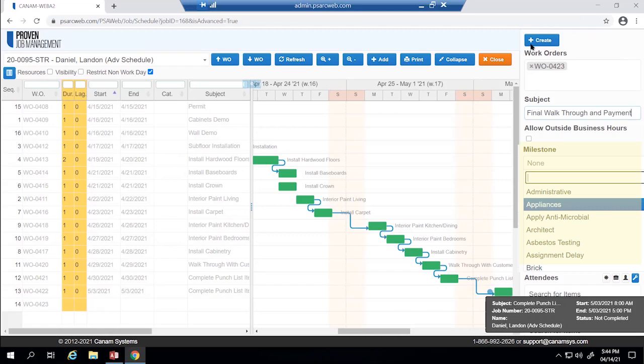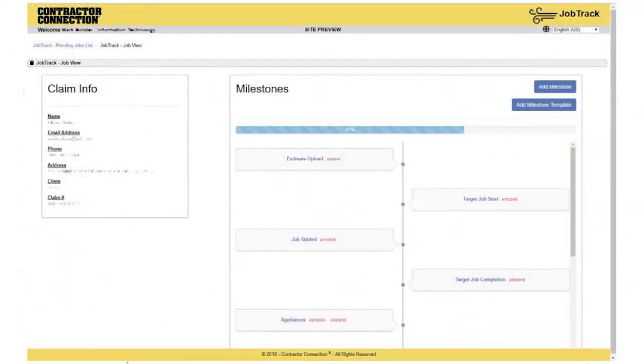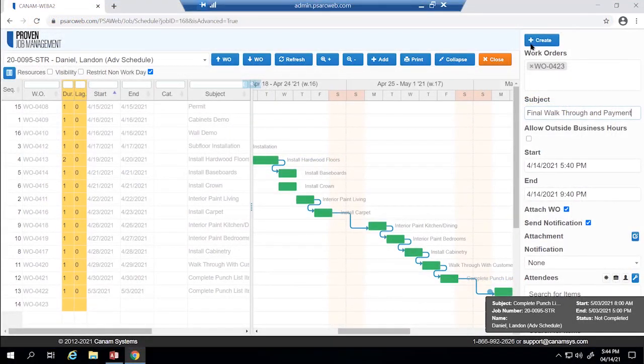The benefit of the Job Track integration is allowing a one-way sync of data from Proven Job Management to pass to Contractor Connection so you can stay in compliance with their Job Track feature. This would allow you as the user to update both PJM and Contractor Connection Job Track concurrently, as opposed to operating independently of one another and having to do data entry and project management timeline in two separate softwares.